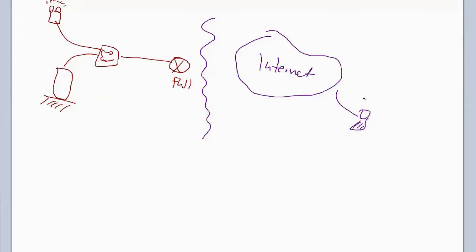You are over here and you want to, that's not a good color. Let's use that one. So you are here and you want to, I don't know, change something on this access point. What are your options? Well, this access point supports Telnet and SSH, okay? And maybe you can browse to it.